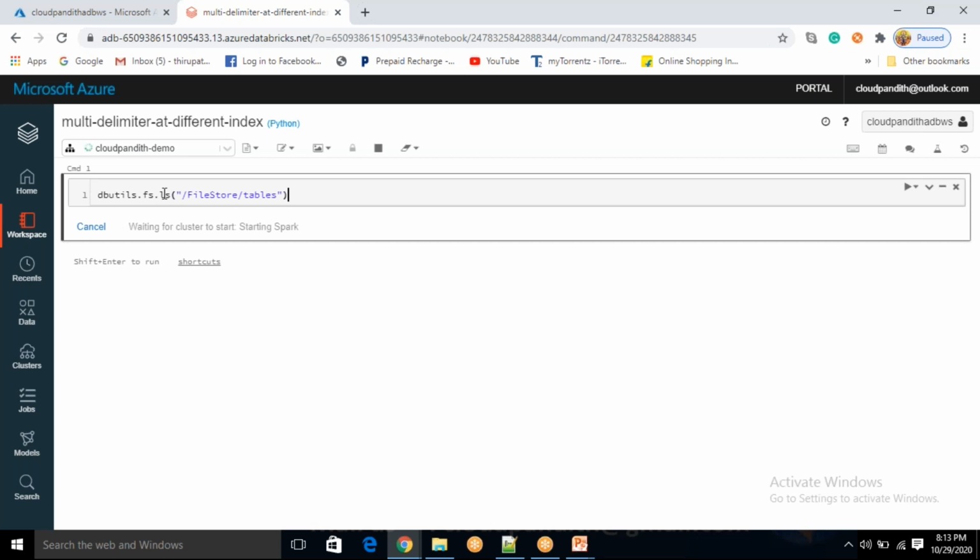Let's wait. So you see when you run this command, what it is saying: waiting for cluster to start, starting Spark. So the cluster is still starting. Let's wait for 1 more minute.